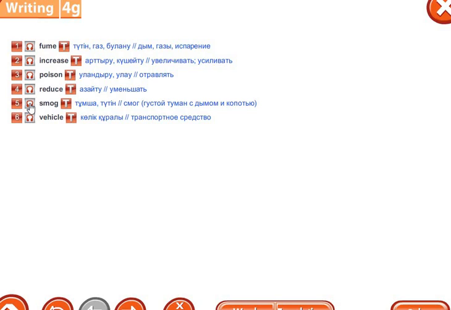Smog. Smog. Vehicle. Vehicle. Please write down these new words on your copybooks with their translations.